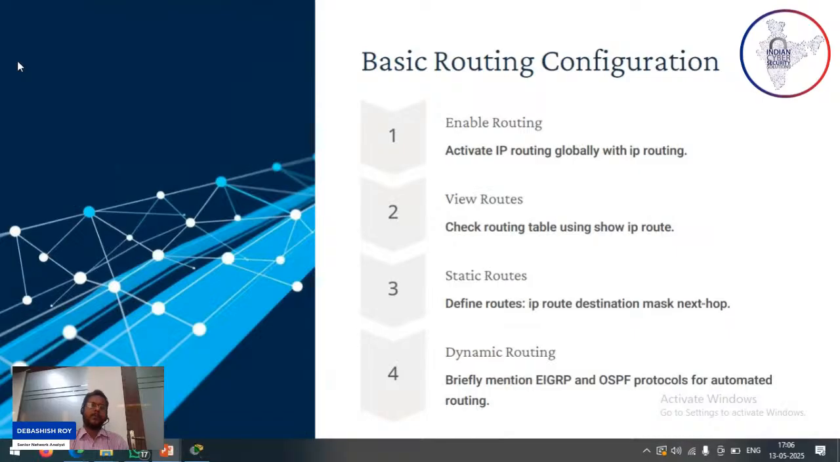Basic routing: if you do the routing, then you have to activate IP routing globally with ip routing. If you disable IP routing, definitely you will not be able to do the routing, or you cannot view the routing table. View routes: if you configure static routes later, it is a bit advanced, but if you configure it, then you have to see the routing table using show ip route. A static route you define using ip route, then the destination network, subnet mask, and next hop address. For dynamic routing, you briefly mention the EIGRP and OSPF protocols for automated routing. Any dynamic protocols you have to do.